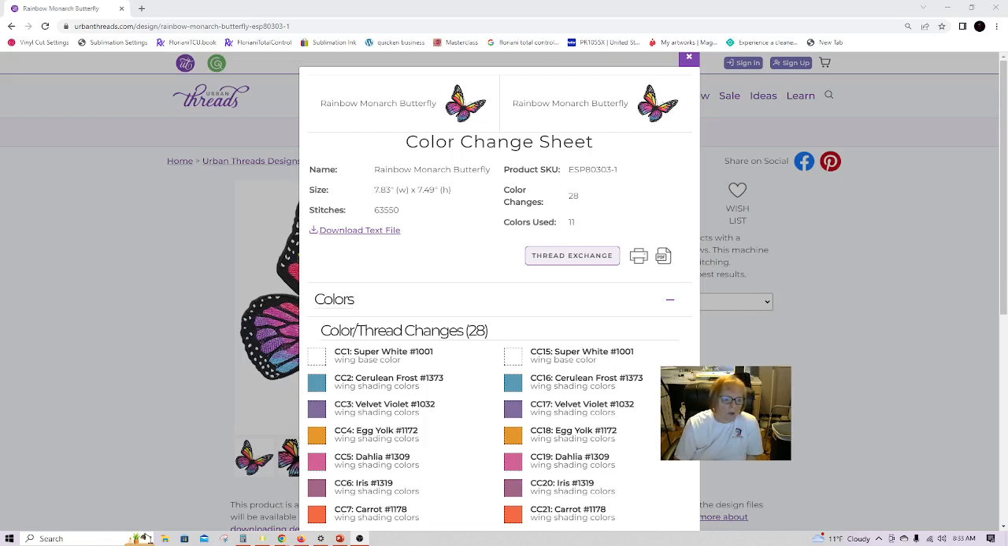Hi, everybody. I wanted to talk about color changes and patterns and some different ideas that go along with that. One of the things that I think is pretty common is that we see a design, we like the way it looks, and then we look at the thread changes or the color changes, and we see something such as this, and we say, oh my gosh, 28 color changes.